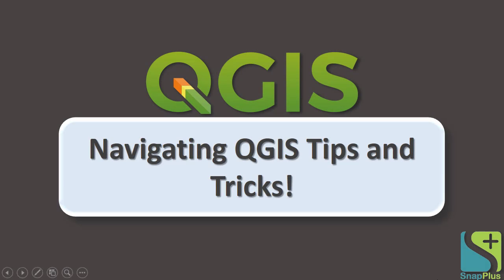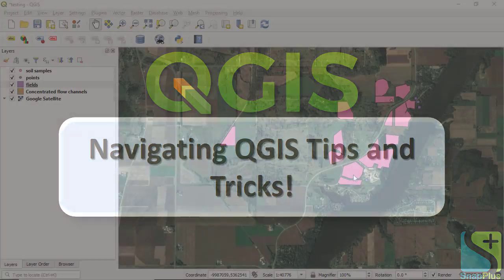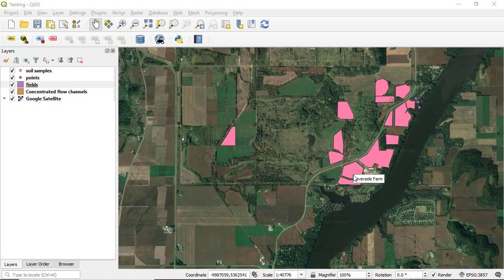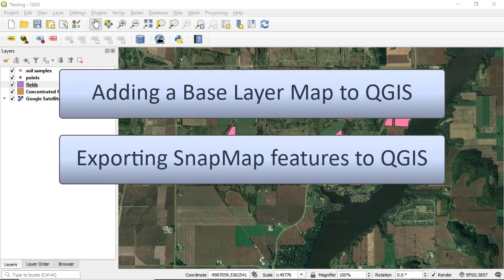This is a tutorial on how to navigate your way around the QGIS program efficiently and effectively so that you are familiar with the program before you get started with customizing and printing off your map. You should already have your base layer and your farm features from SnapMaps in place if you followed the last two videos. If not, please reference the Adding a Base Layer map and the Export SnapMap features to QGIS tutorials before starting this one.